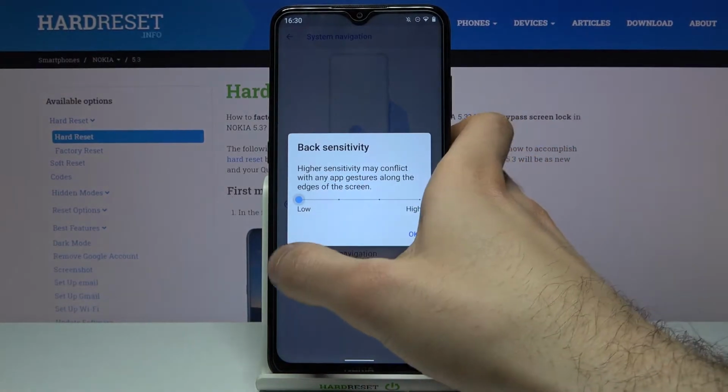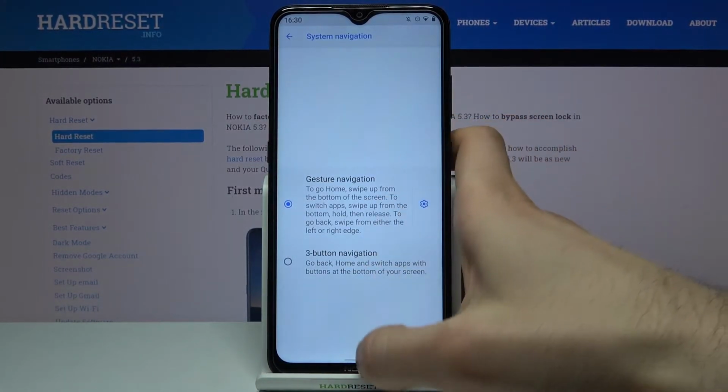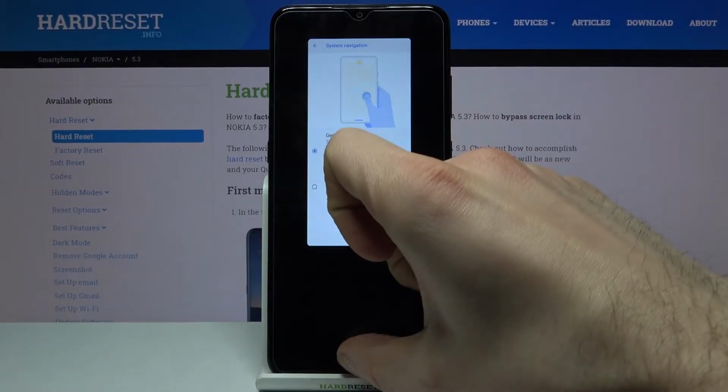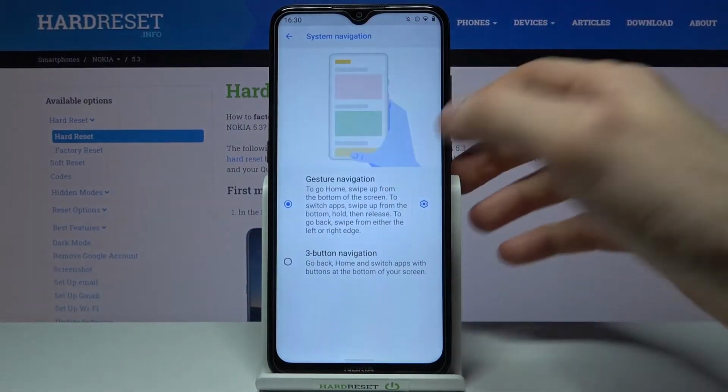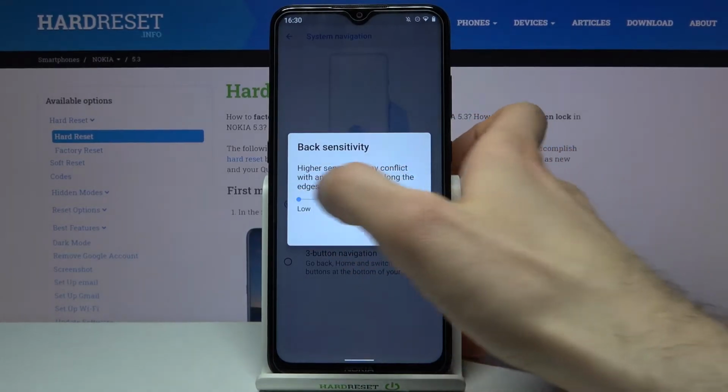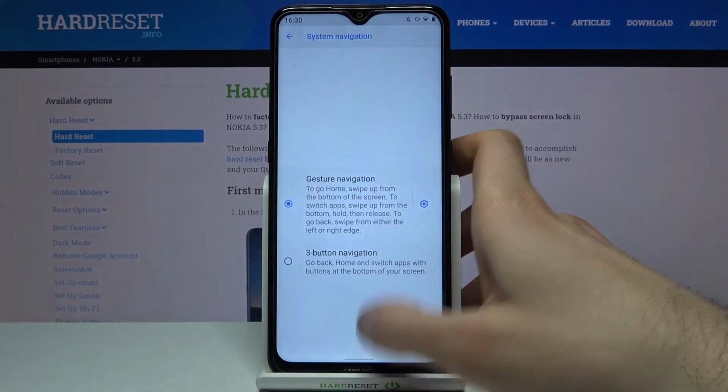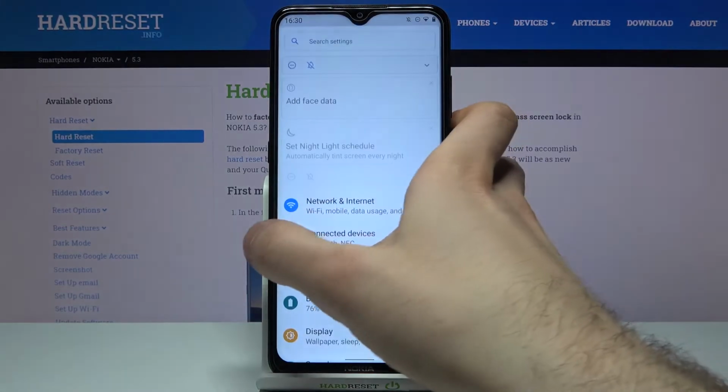For example, you can set it to low. It will be not sensitive at all. Or you can make it higher. It will be a bit more sensitive, I guess.